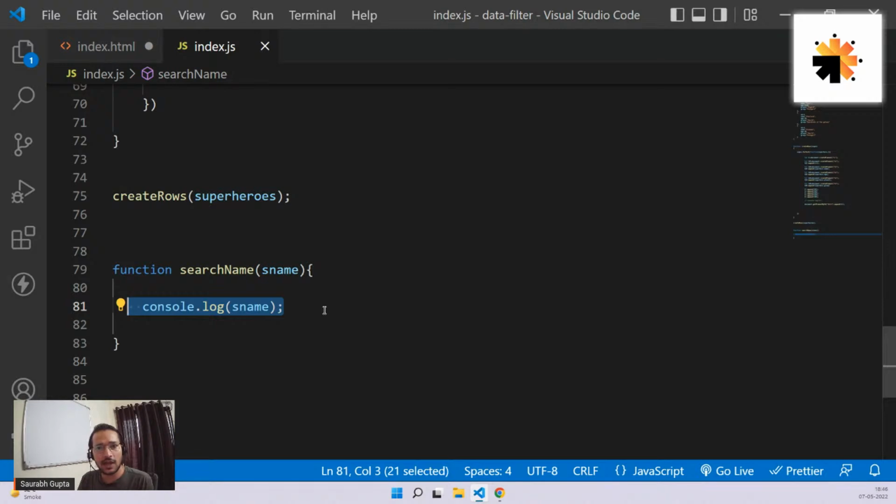Cleared, guys? So now I have access to the input field's value whenever I start typing in that, and that's what I wanted. And now I can write my search operation here. Is it cleared, everyone? Guys, please tell me. All set?